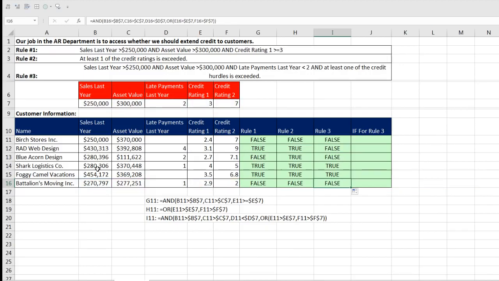So here's a true. That one exceeds. That one exceeds. This one is less than the 2, and at least one of these credit ratings has been passed. So that AND function got 4 trues, and then AND delivers a true to the cell. Now here's rule 3. And that's the rule we're going to use.